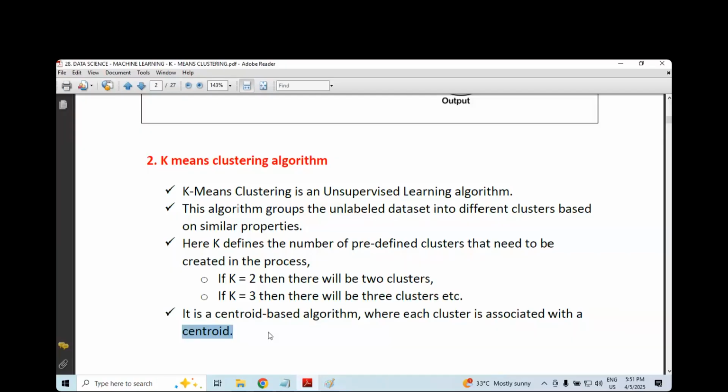Okay. It is a centroid based algorithm, but remember one thing, I'm going to take the data, only inputs, no target variables actually.